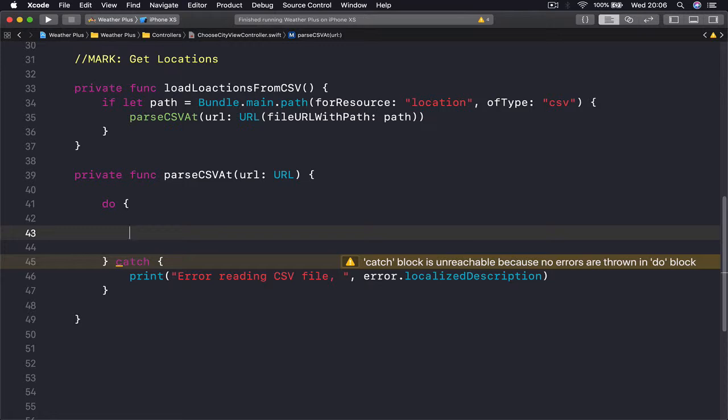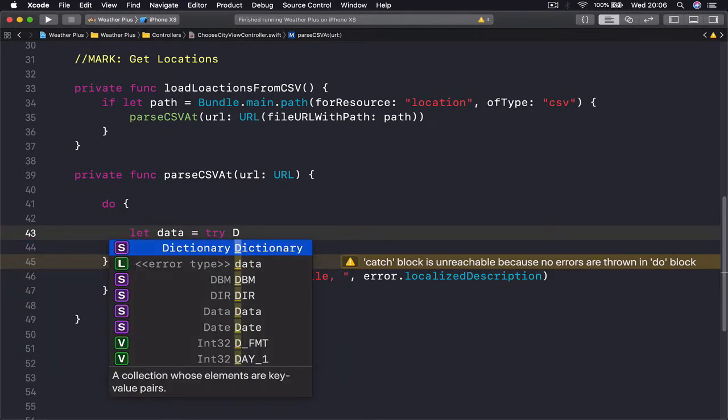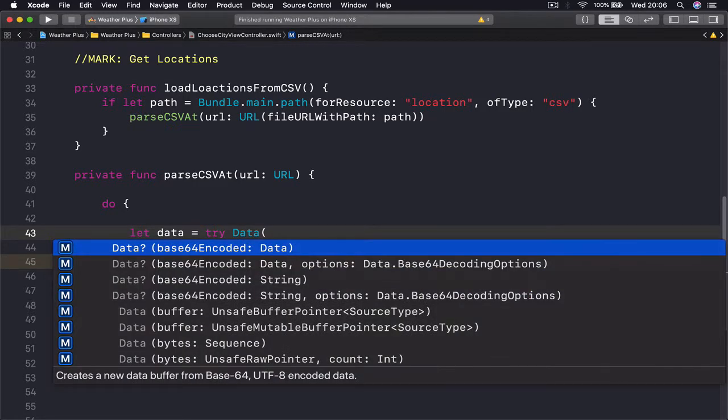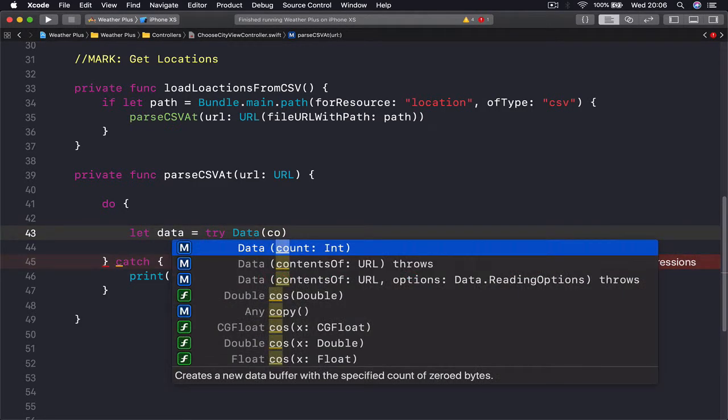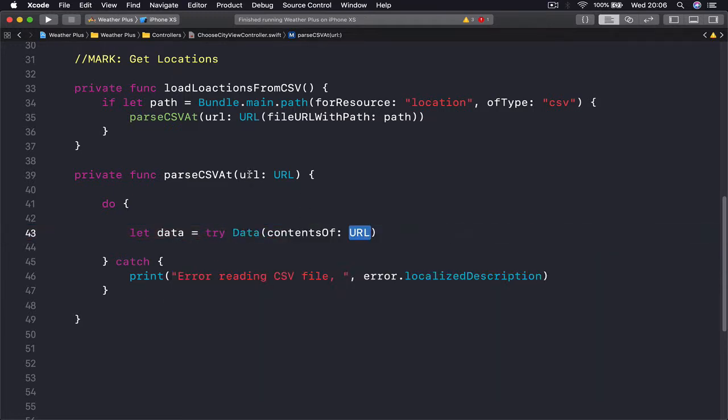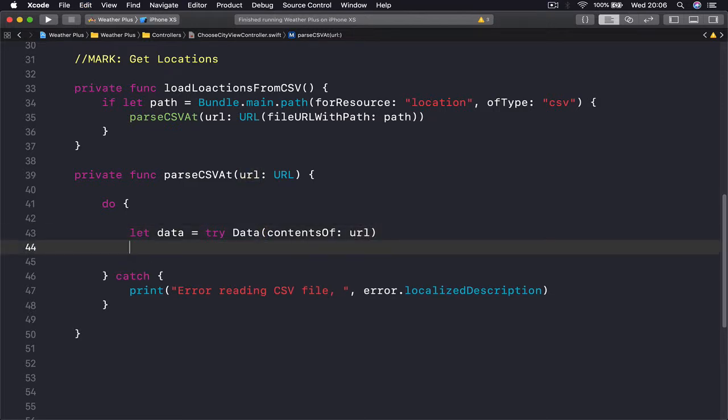Now, the function we need to write for parsing CSV. First we need to get the data. So we say let data equals, and we're going to try because this may throw an error, Data contentsOf URL. You see it says throws here, so it may throw an error. That's why we are calling try here. And the URL is going to be the URL that we are passing to our function.